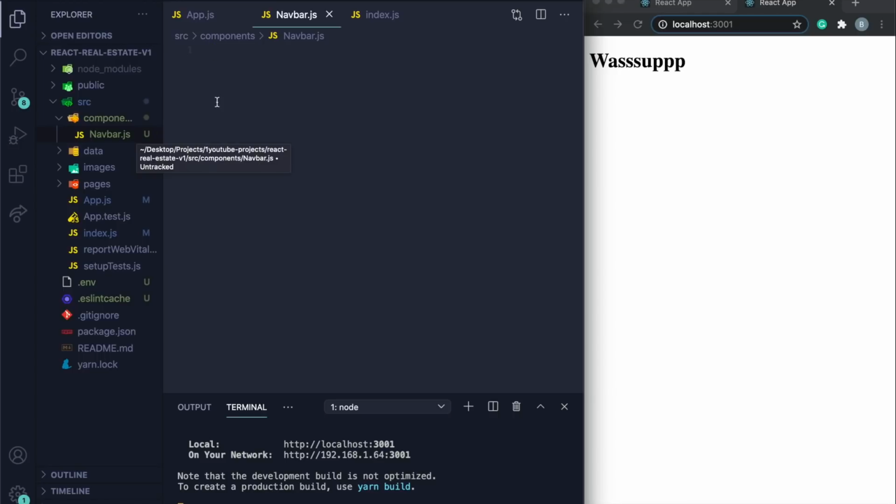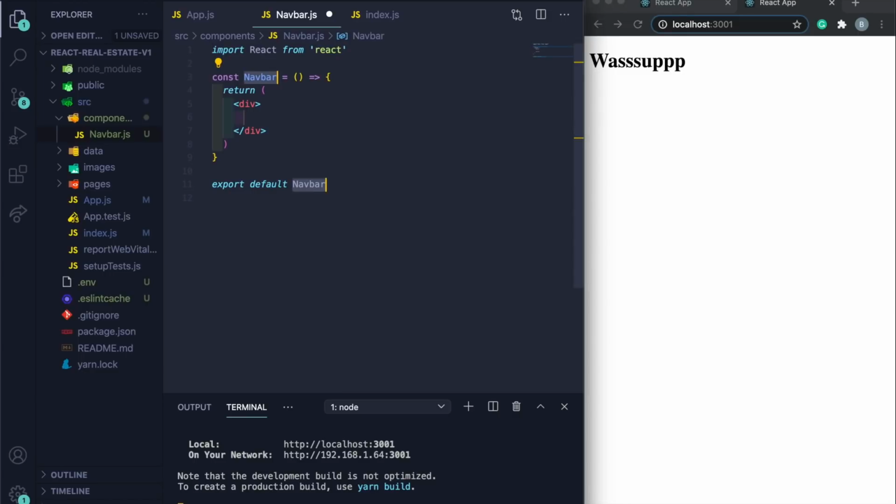So the first thing is, since we just downloaded that snippets extension, we can just type rafce and press tab. It creates a React arrow function component with the name of your file. Then we can go in here and call this an h1, say navbar. I'll save it, and then we can check that everything's working by passing this into our app.js.